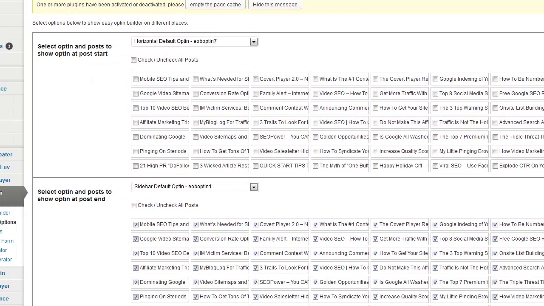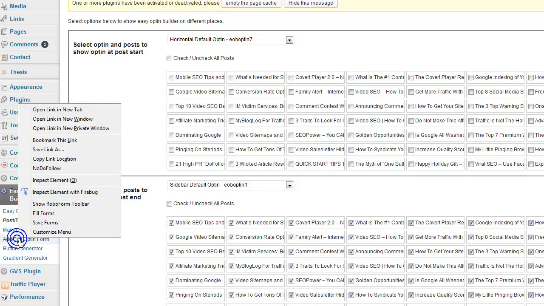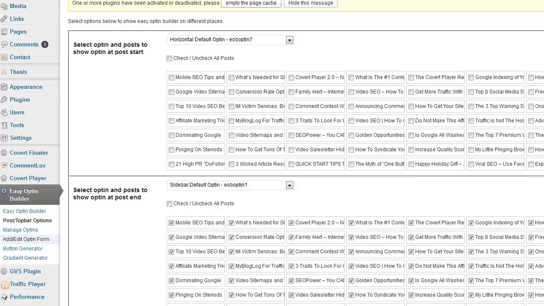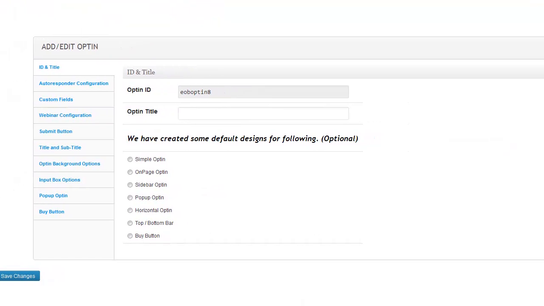If I come now to create a new post, add a new opt-in form, and I will click on add new. I will show you some cool ones here. There's another one that says on-page opt-in. This is another default, and it's pretty cool looking. And I'll click Save Changes, and it's a pretty cool looking default.